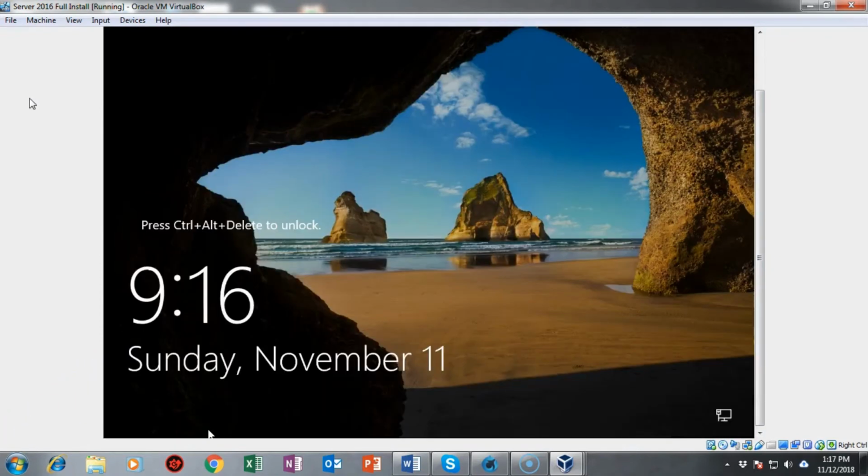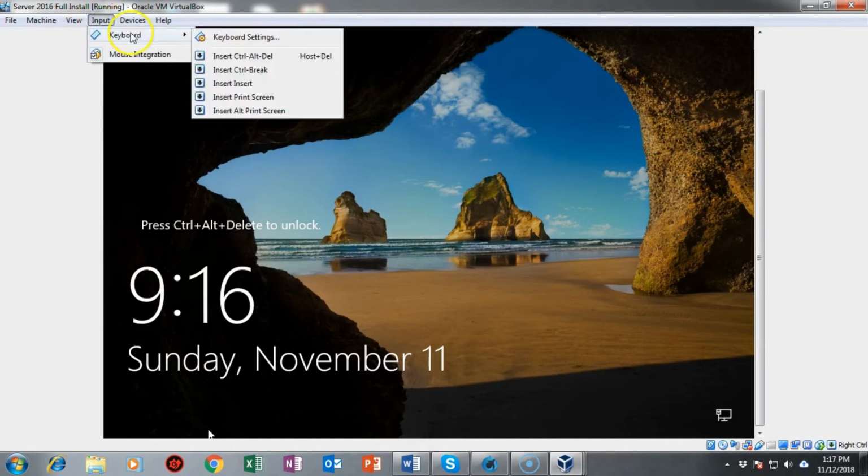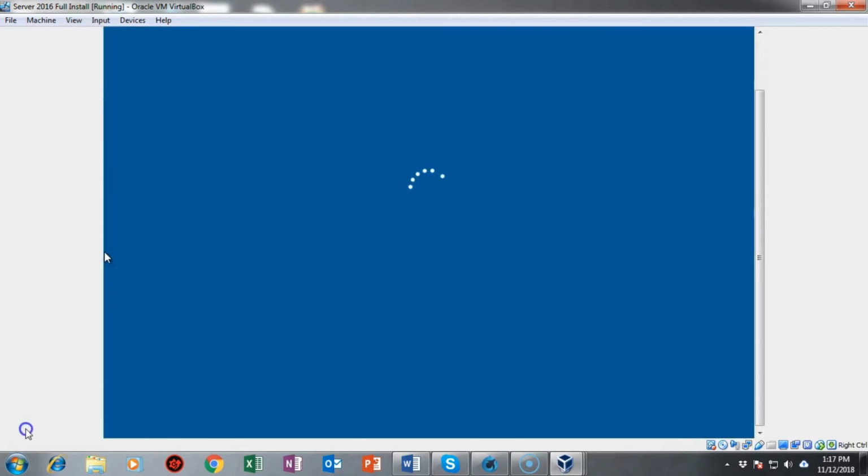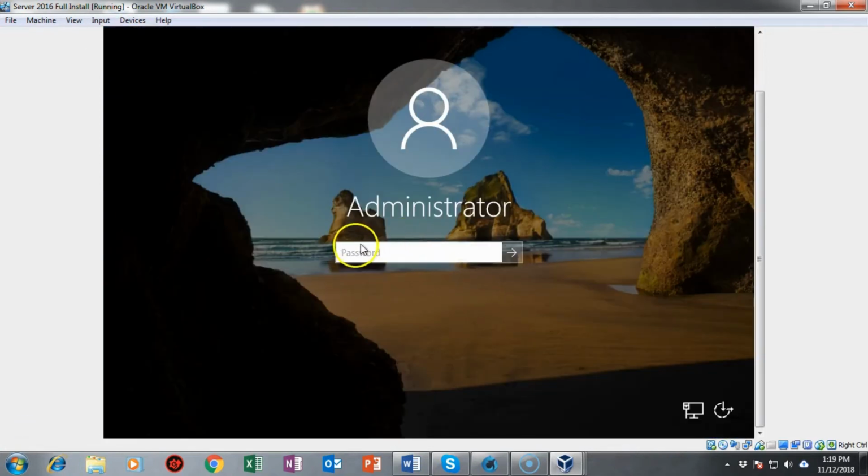We're now ready to log on to our installation of Server 2016, and to do this we're going to send a Control-Alt-Delete message by going to Input, selecting Keyboard, and then saying Insert Control-Alt-Delete. Once that Control-Alt-Delete message has been completed, we're going to go ahead and type in our administrator password. I'm now going to go ahead and hit the arrow and begin the logon process.